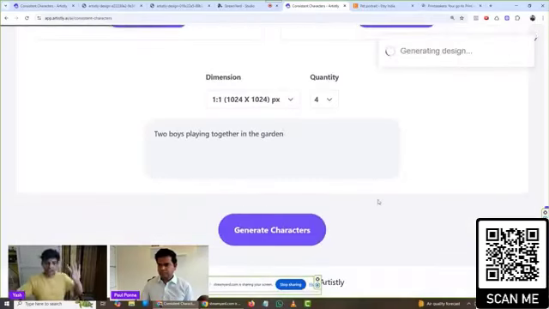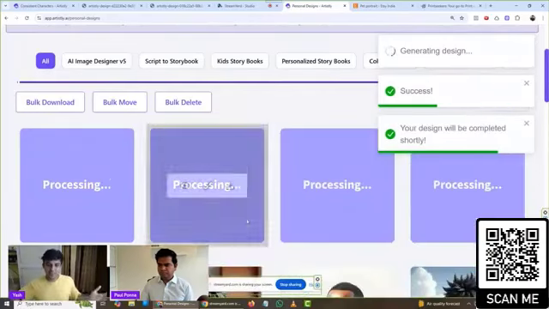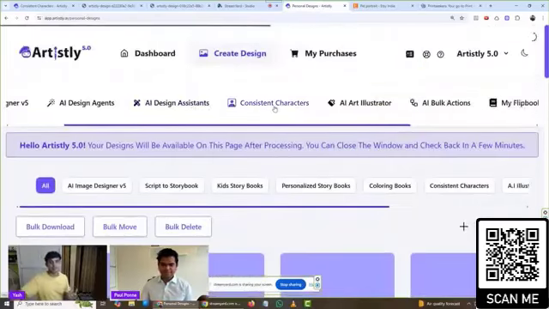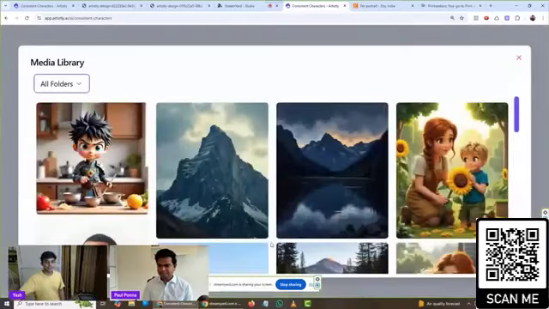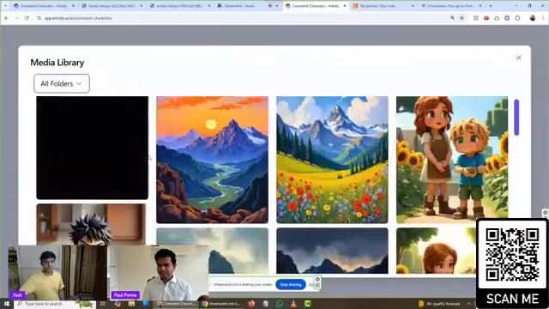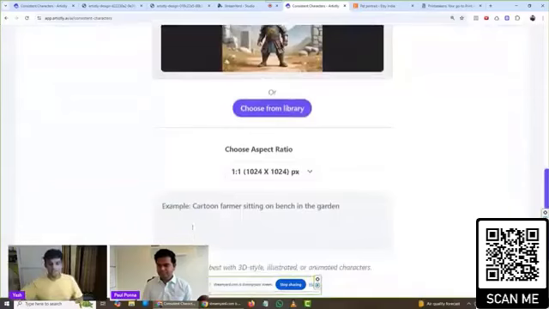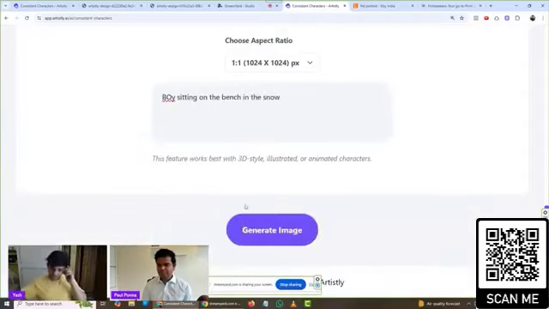And you generate the character. You're going to have four images, right? Just so that you have multiple variations, and that's the power of it, right? So that's what you're going to get there. For example, I'm going to go to Consistent Character again and show you again, right? With that character, let me just choose from library, my AI character, or let's say all folders. You pick your design and say, a boy sitting on the bench in the snow, right? I'm just going to generate that.